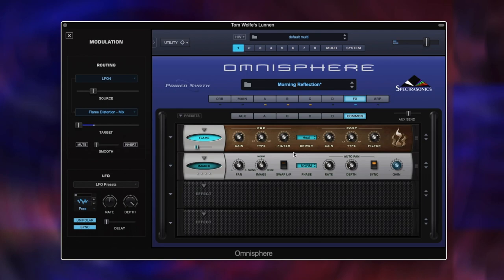So it's just bringing in a little bit of grit, a little bit of dirt to the sound, making it a little bit less clean, which I feel adds to that emotion of it. You don't want it to be too pristine. You want it to have a little bit rough around the edges.